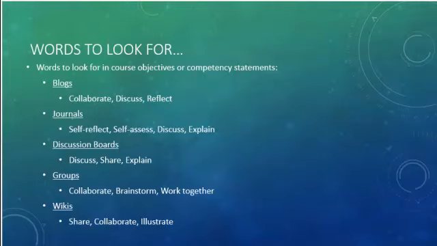For groups, you're going to see some verbs like collaborate, brainstorm, work together, things like that. And then wikis are going to be verbs like share, collaborate, or illustrate. Now, obviously, these are not all encompassing, but these are just some words to think about as you're looking at different tools in Blackboard. So we'll start with our first example.